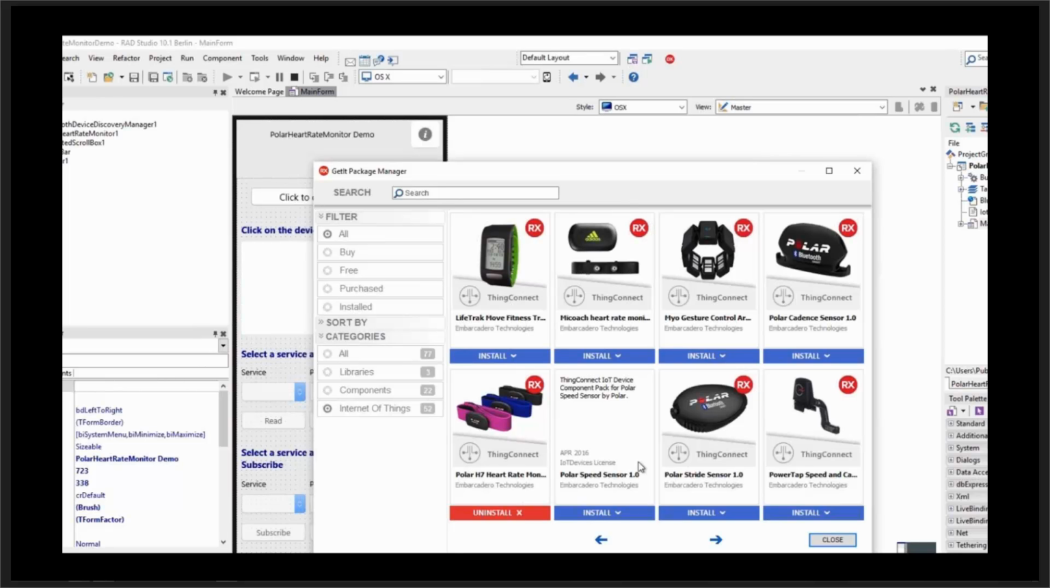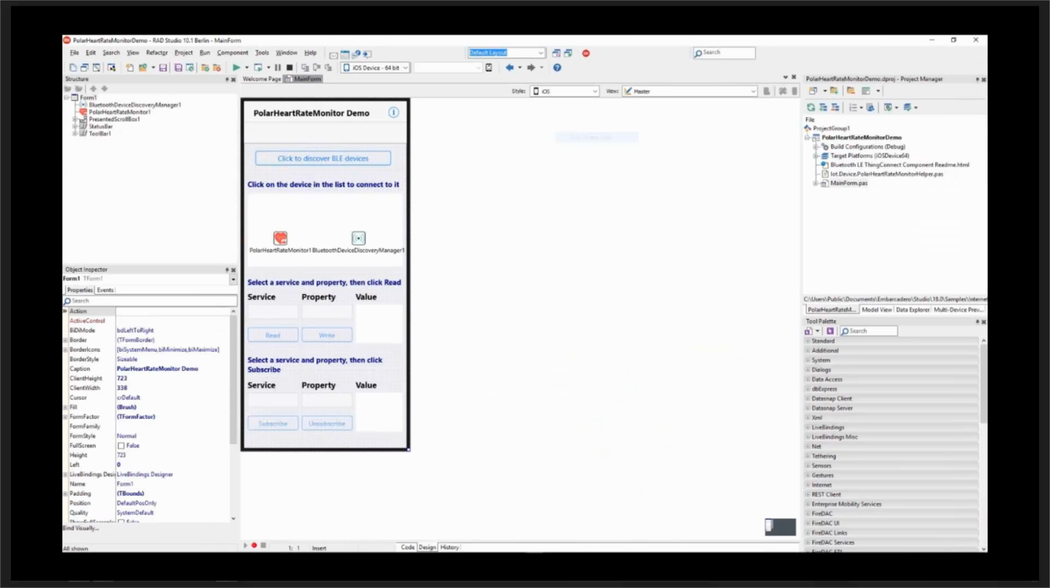And then once it's installed, it changes to uninstall so that if later you don't need the component anymore, you can come back into the GetIt package manager and uninstall it. And now it's loaded up the sample program. We have down here a couple of components. One is the Polar heart rate monitor specifically and the Bluetooth discovery manager.